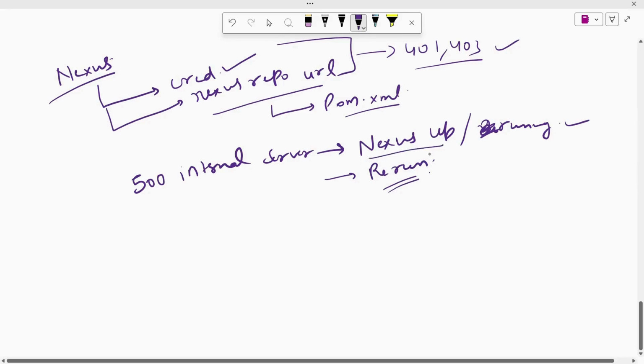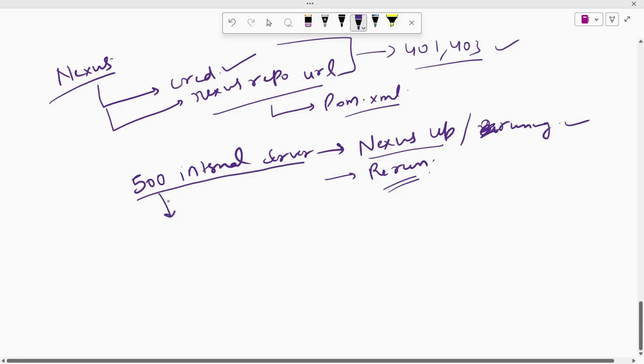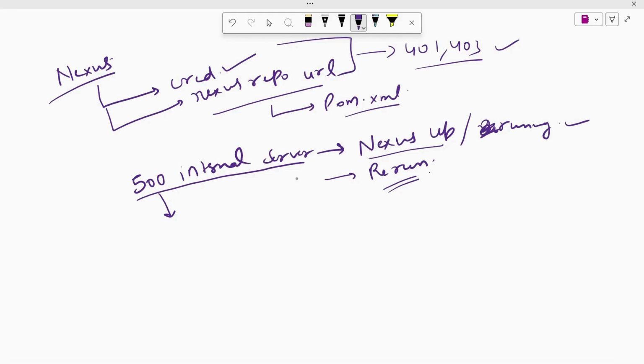Mostly, if you see Nexus is up, then you rerun, and it will be resolved in most cases, because a 500 internal server error does not usually happen due to specific reasons. Generally it is solved by restarting the server or rerunning the pipeline. But let's say every time you run, it gives a 500 internal server error or Nexus server not available. If every time you are getting this, you need to check the logs of the Nexus server. And the most common error that you may get is that storage is less than 4 GB.